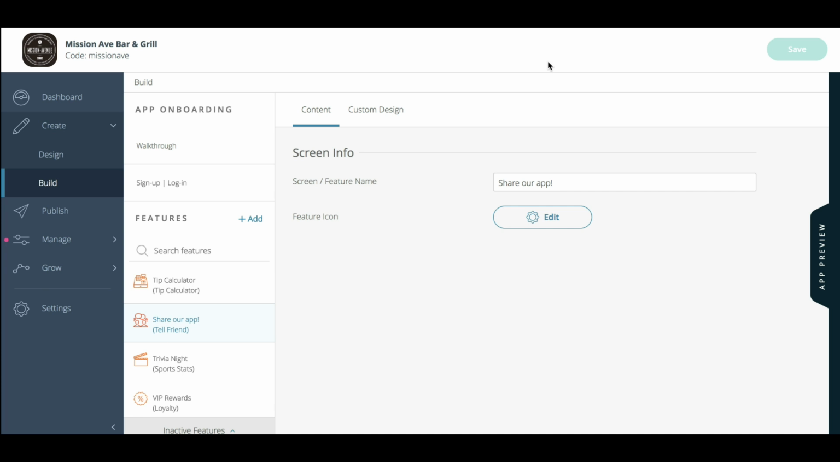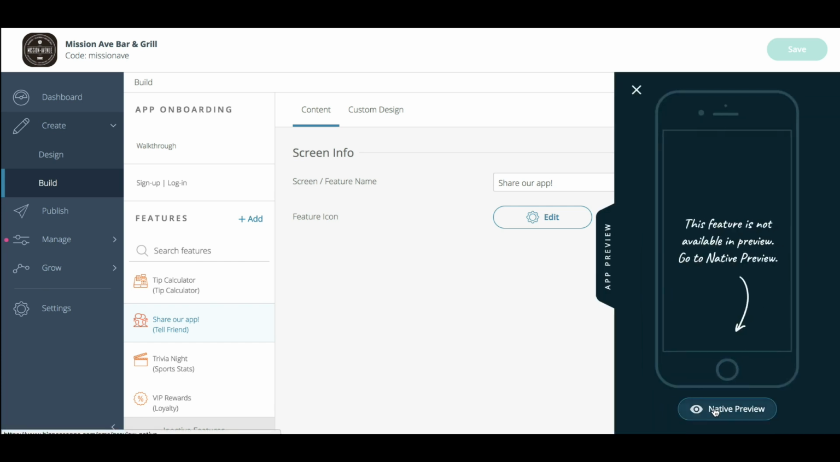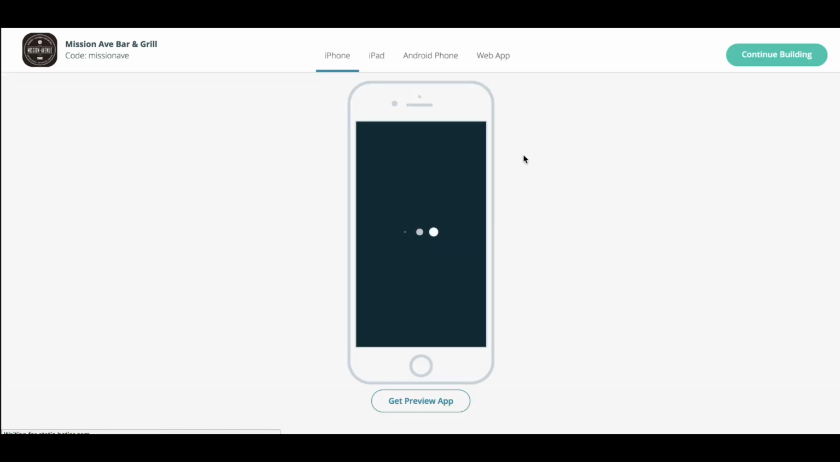There's also a customized message that gets shared, which I'll show you how to set up too, but let's first focus on the feature. So as you can tell, there's not a whole lot to set up. I've already added the Tell Friend feature to my application. I've selected my feature icon. Now what do we do? Well, let's go check out our native preview and see what it's all about.